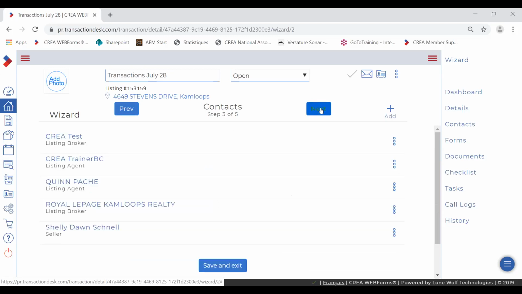So step number three, it's about your contacts. Because this is a live listing, you can see here it's picked up some of the information from the people involved in this transaction. So I'm not going to click on anybody that I know, or at least the realtors here. But if, for example, I want the CREA trainer VC, so that's obviously me.